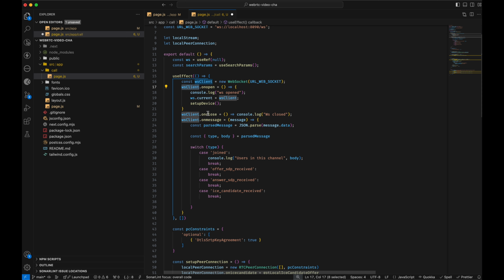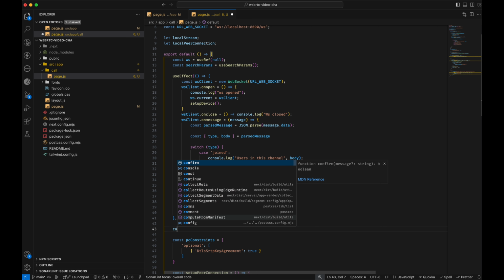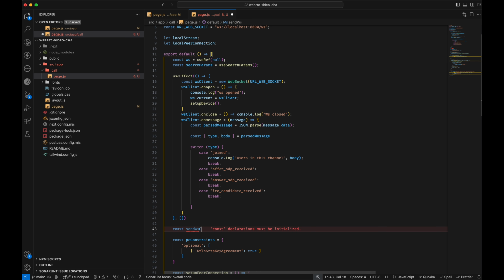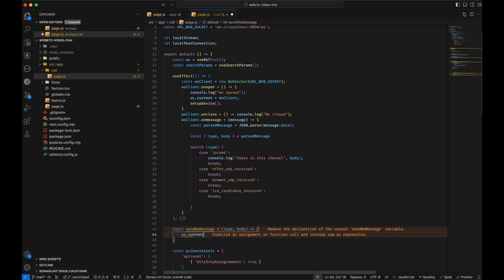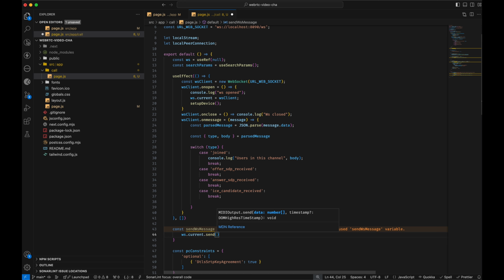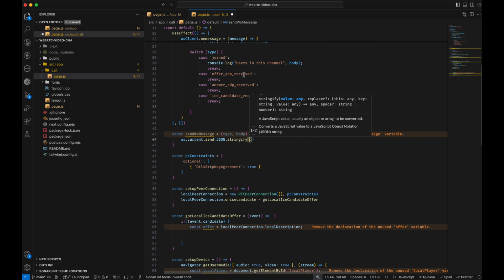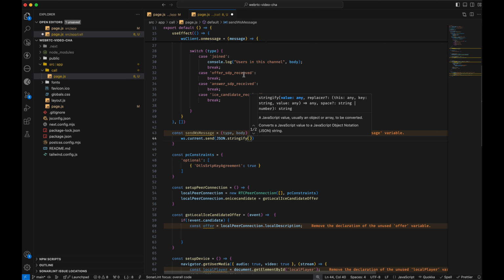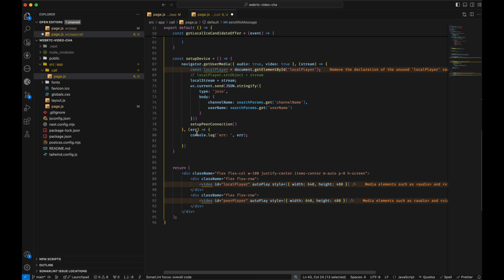So let's first create a function that we can reuse for sending messages. We're going to use WebSocket ref that we defined above. We're going to send a message in a JSON stringified manner. Right, let's go ahead and use it here.